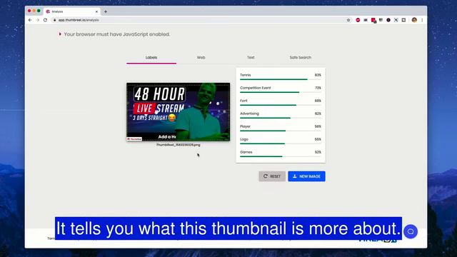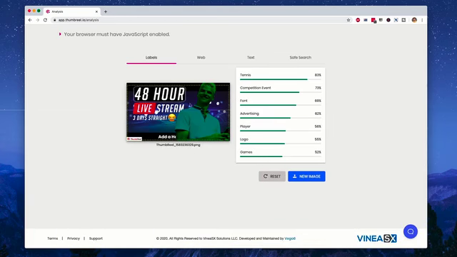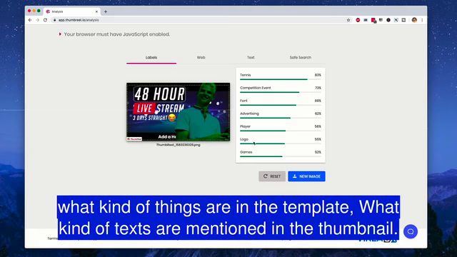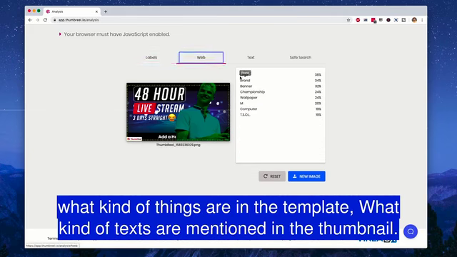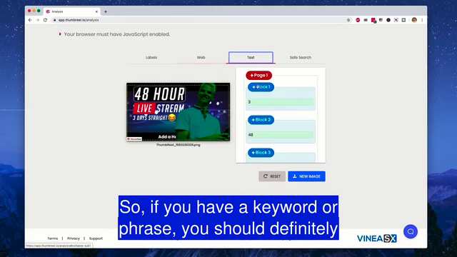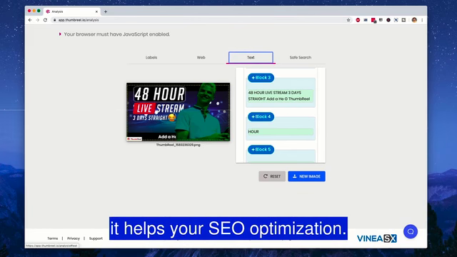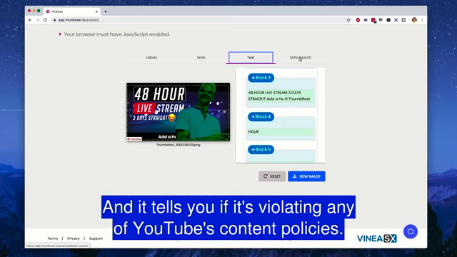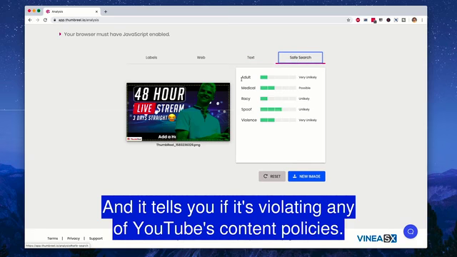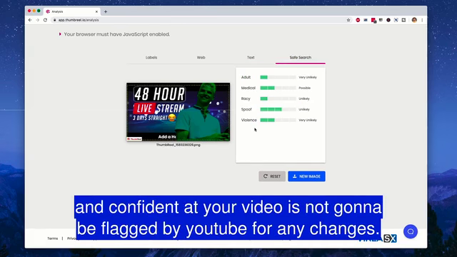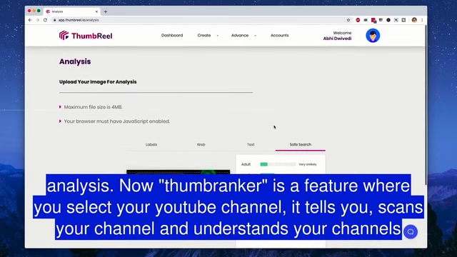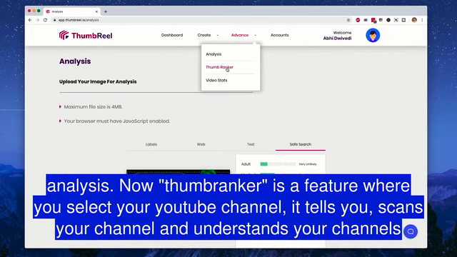So it tells you what this thumbnail is more about. It tells you what kind of things are in the template, what kind of text is mentioned in the template. So if you have a keyword or a phrase, you should definitely write that keyword or phrase in the thumbnail, so when Google reads it, it helps in your SEO optimization. And it tells you if it's violating any of YouTube's content policies, so you are 100% sure and confident that your video is not going to be flagged by YouTube for any changes. So this is analysis.